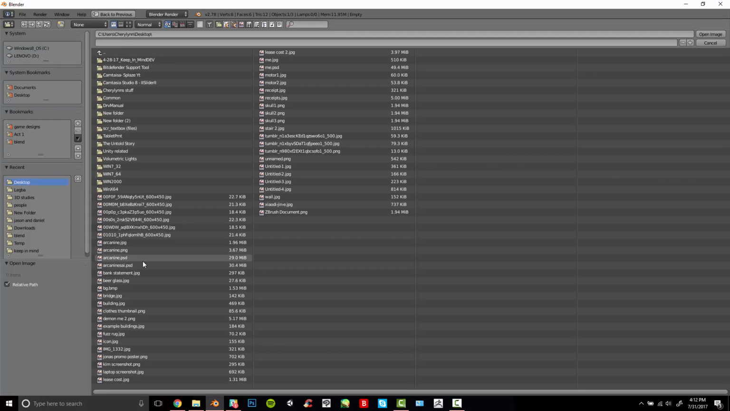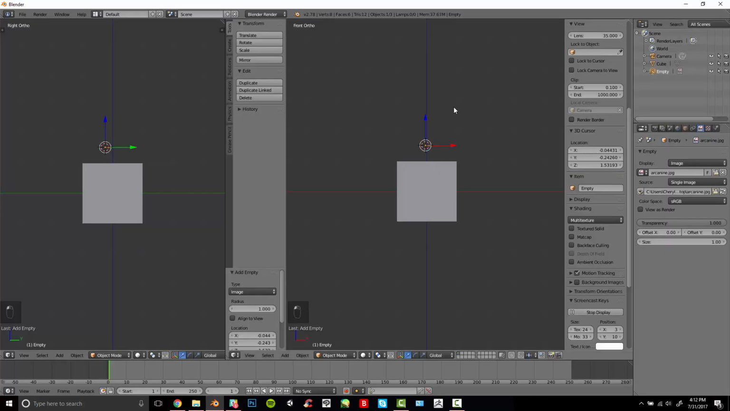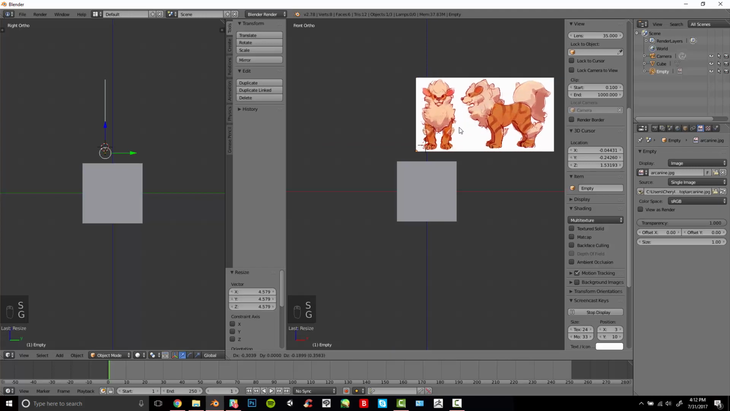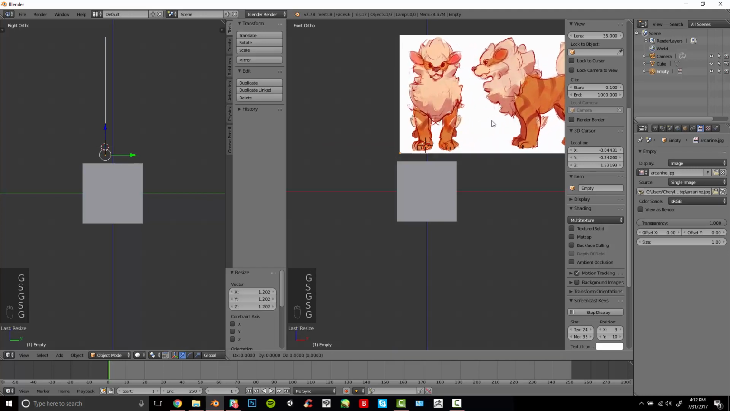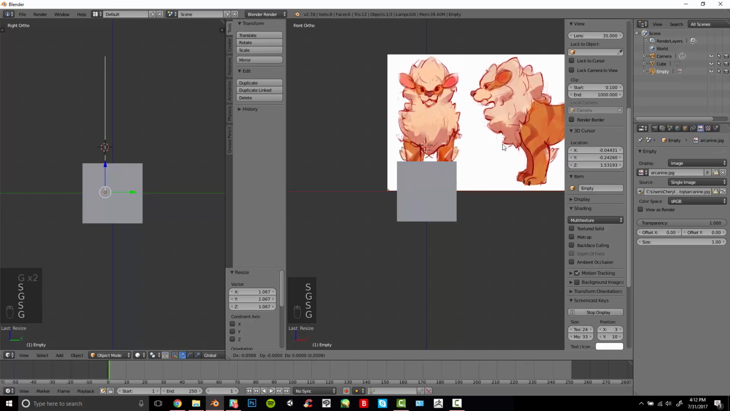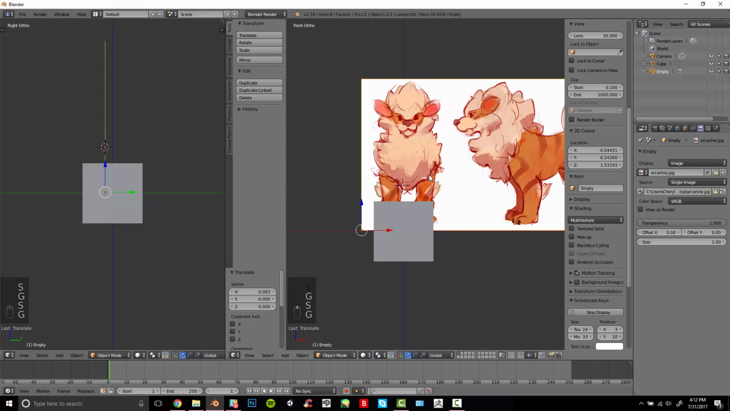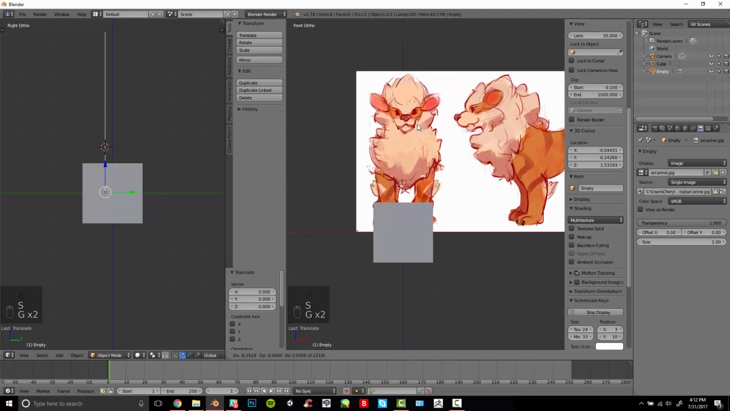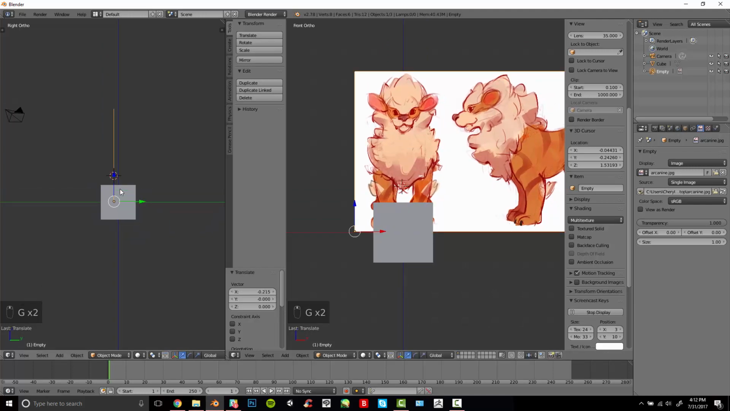You want to go to Desktop, or wherever you put yours. You want to press R, because R is the keyboard shortcut for rotation. You can rotate on the X-axis 90 degrees. If you press X, Y, or Z after you press R, it will rotate specifically on that axis instead of rotating in any direction. So since this is the front, I'm going to line up the front side of the image with it. And then I'm going to push this back a little.